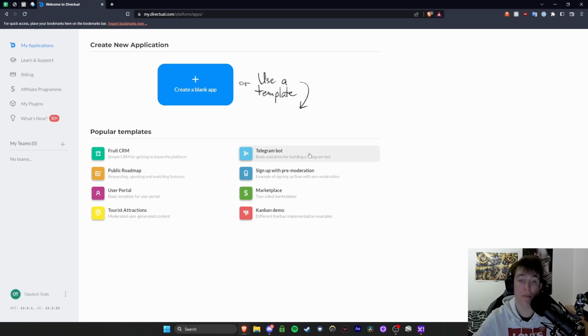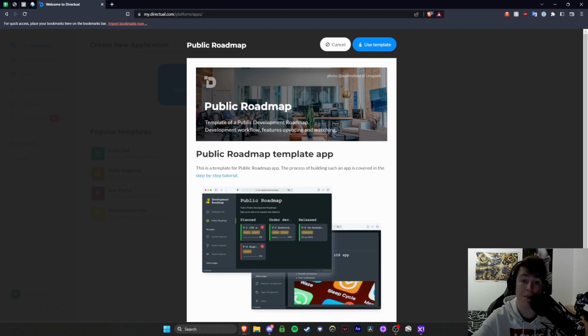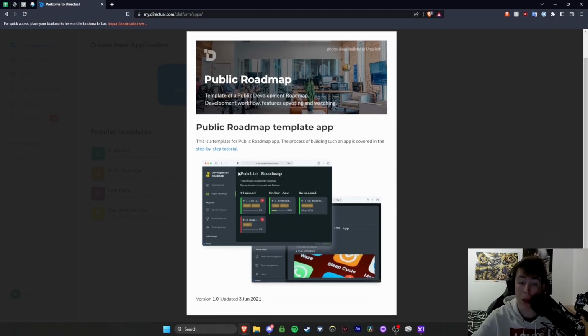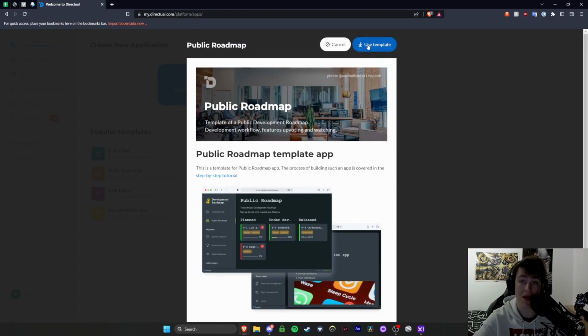So if we did, for example, want to use a template, we could do a user portal or tourist attractions, but we'll go ahead and do a public roadmap. This is one of the things that you might be able to do on this website, where you can request, upvote, or watch specific features to be implemented. So this is essentially what it would look like. And to add it, you would simply hit use template.